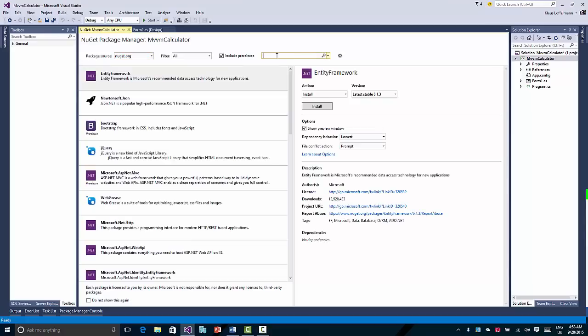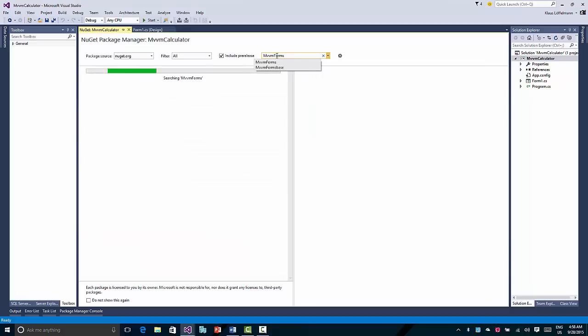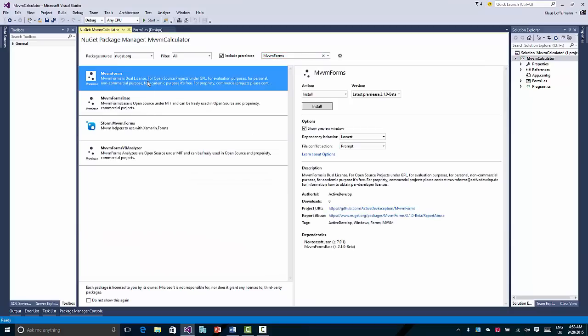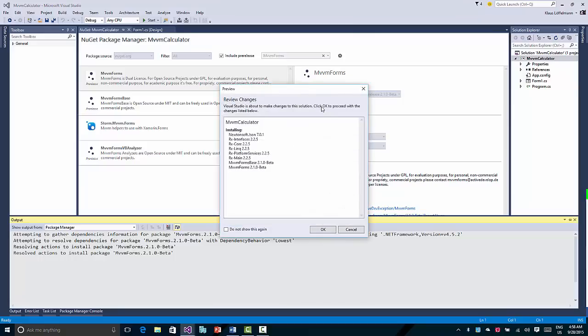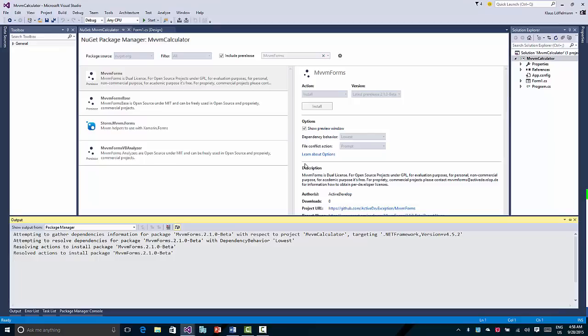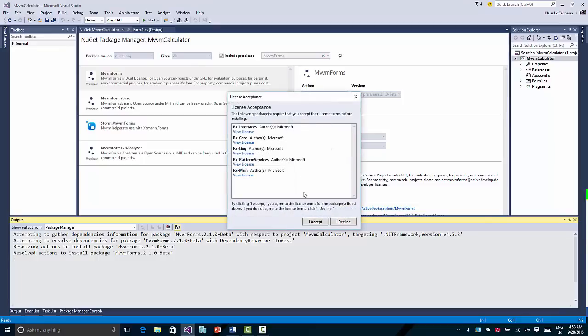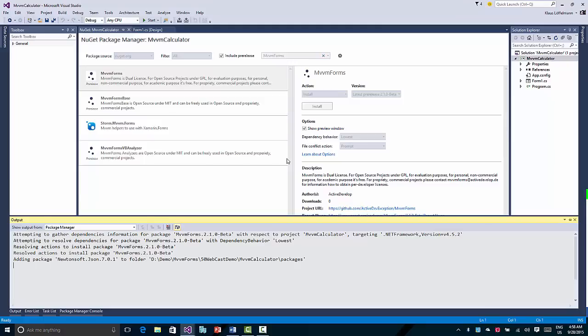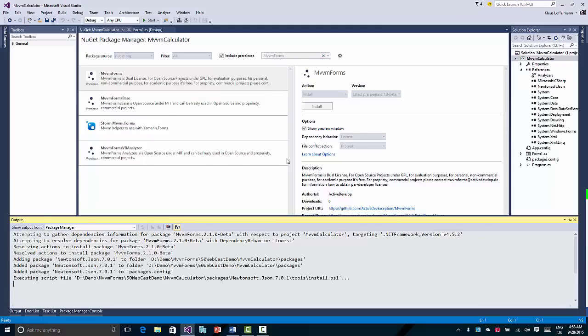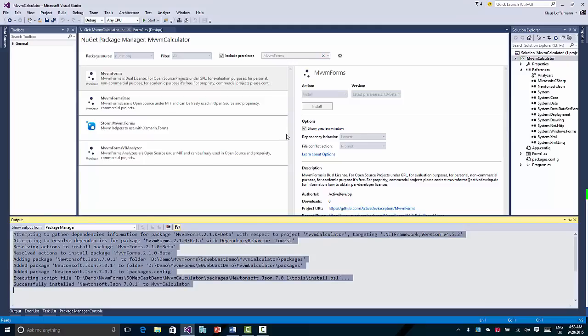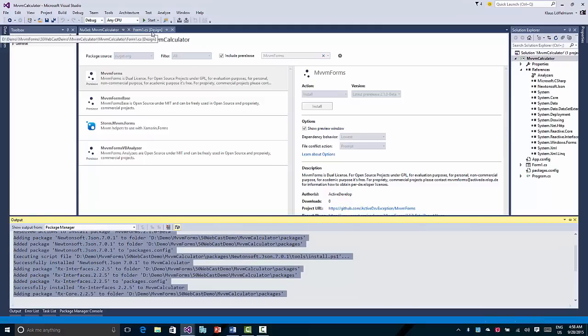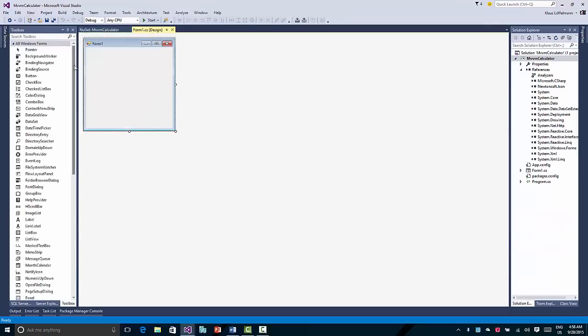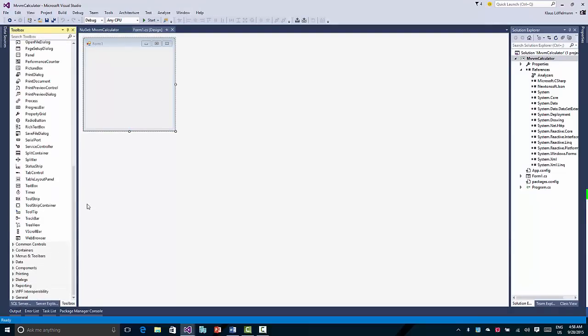And for that I'm opening the context menu on the Solution Explorer and go to Manage NuGet Packages. Then I'm going to find MvvmForms, this one here, and I click Install. Okay, so this adds my MvvmForms base library to my calculator project. And as you see, if I'm going back to the WinForms designer, the toolbox has not been populated.